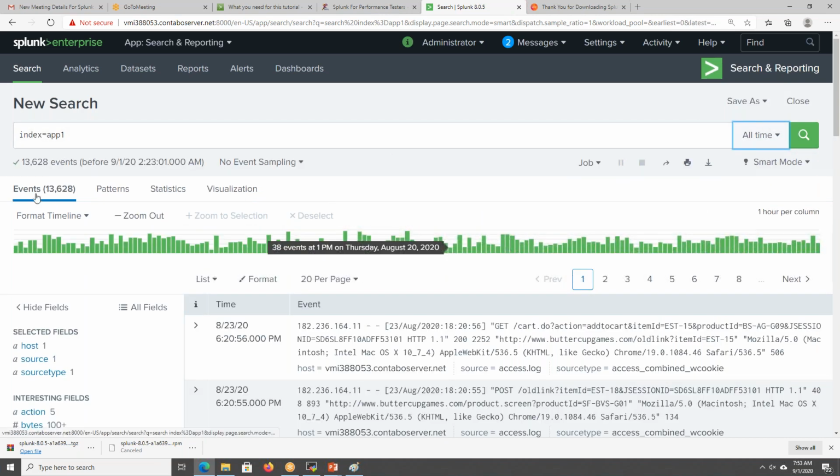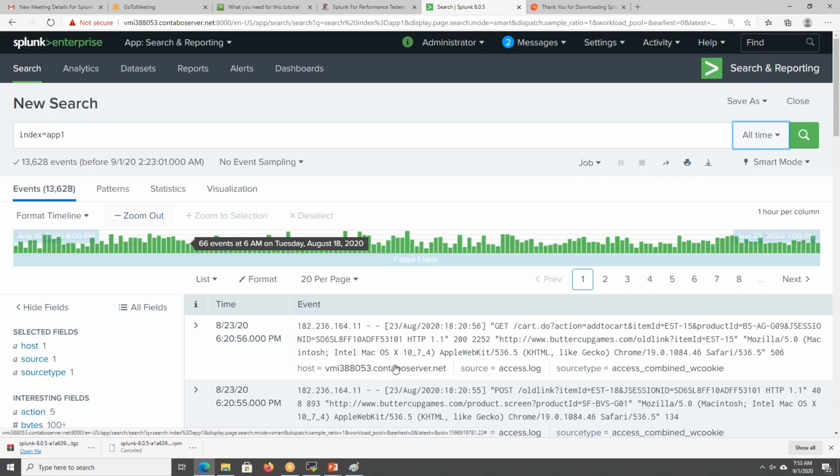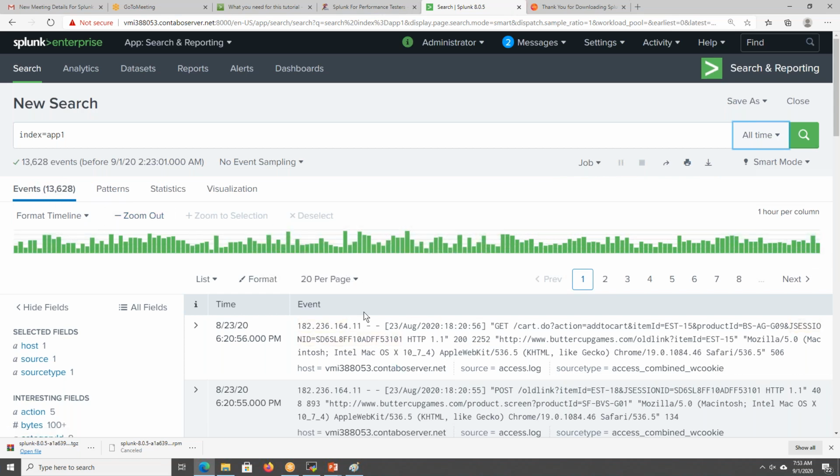So we will analyze what events are. Events are the count of the snippets of the logs which are associated with timestamps. If my log has some 100 lines, then my events will be 100. In this current log, I have about 13k events.